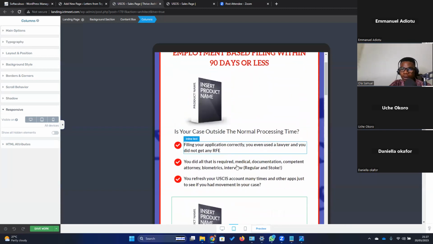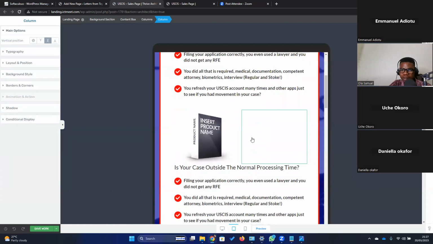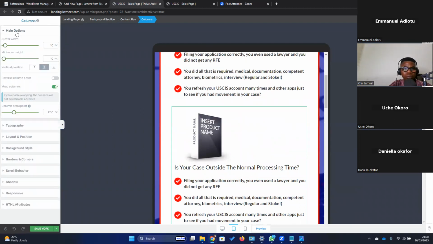So on mobile, I'll delete this part, this column. Okay. So I'll make it a 2 column, not 3 column anymore.